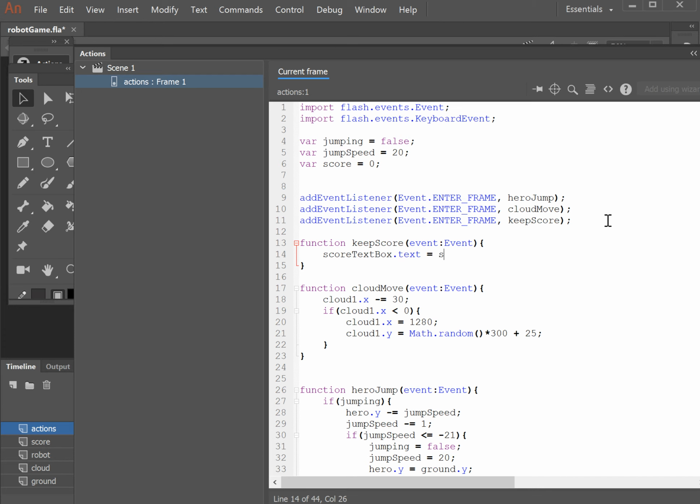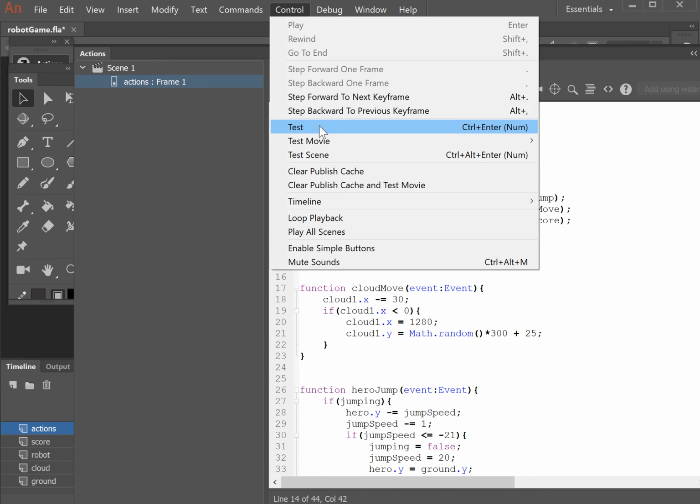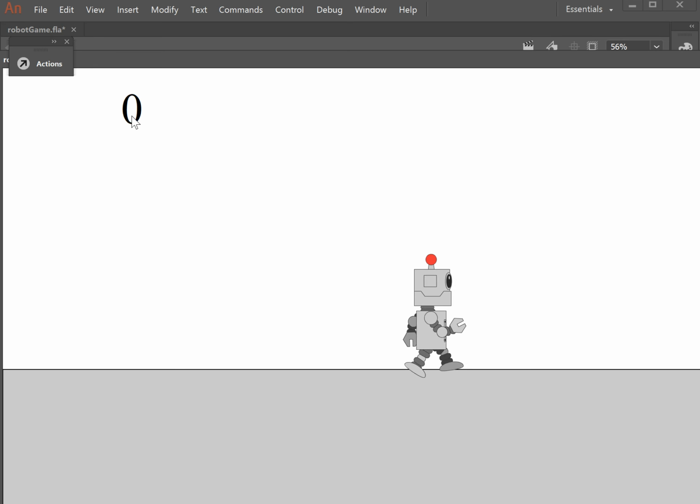Okay, and then it's going to be equal to score, but the text box can't just type a numerical value in there. It has to be turned into what's known as a string. So we're going to say score.toString. So it converts the numerical value into a string of characters to go ahead and print out in that text box. So let's see what happens. We're going to go control test, and it set it to 0.